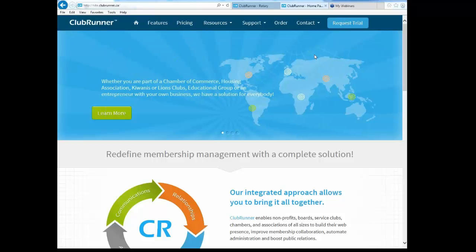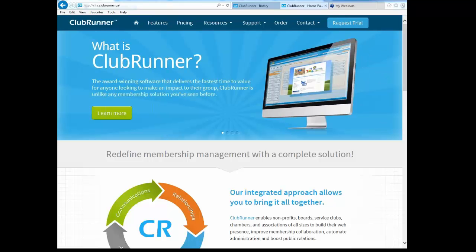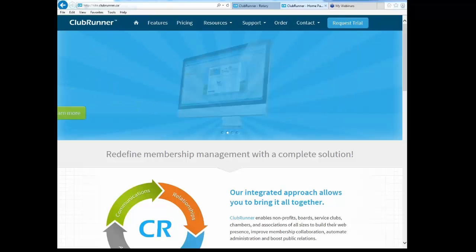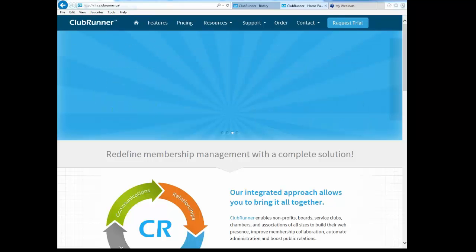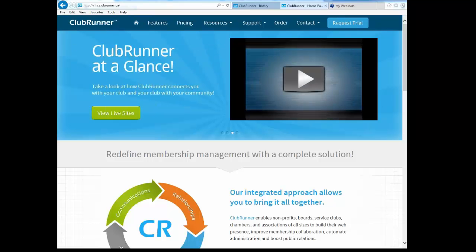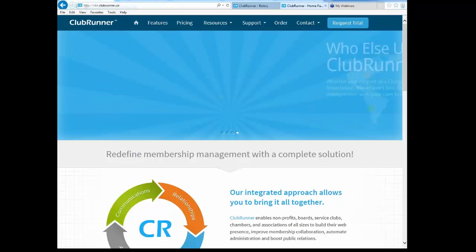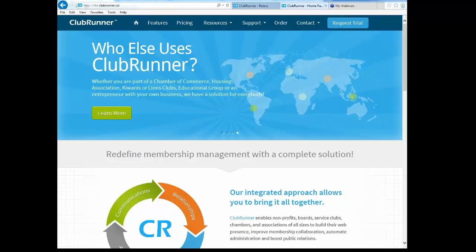Okay, so let's begin. Just a little background. ClubRunner is web-based software geared for Rotary clubs. We did start back in 2002 for Rotary clubs, and since then we have several thousand Rotary clubs using ClubRunner in 5 continents. So we do have it in over 30 countries. ClubRunner is available in many different languages. All you need is a computer with internet connection.